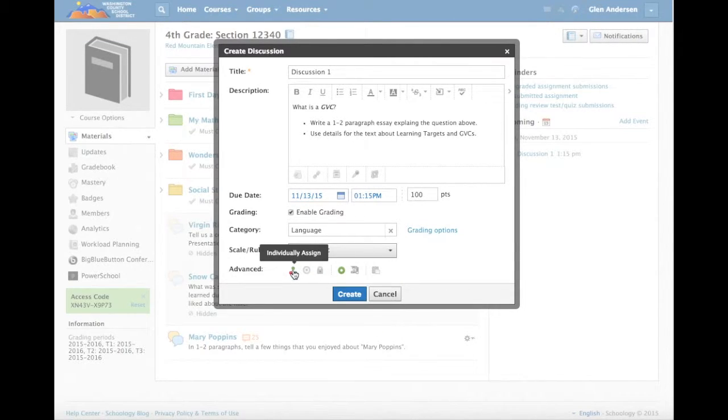I could individually assign this discussion to a group of kids or to one or two. If I don't want to individually assign, it'll assign it to everybody. These are just objectives that you could align it with the state core. You lock it if you need to end that discussion and no one else can add anything into it. This shows that it's visible right away. If you hide it, they can't see it until you make it visible.